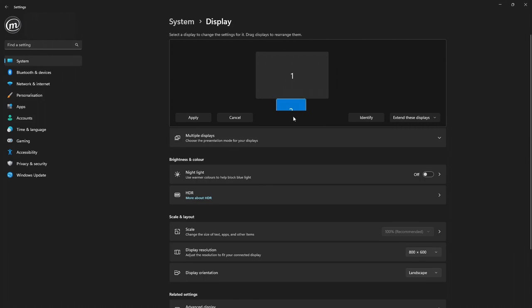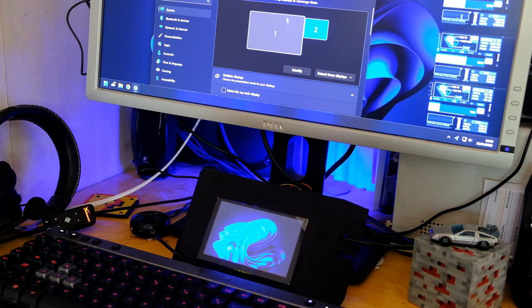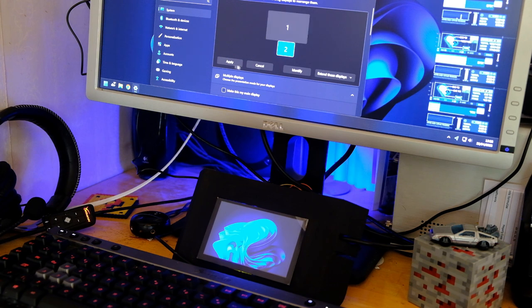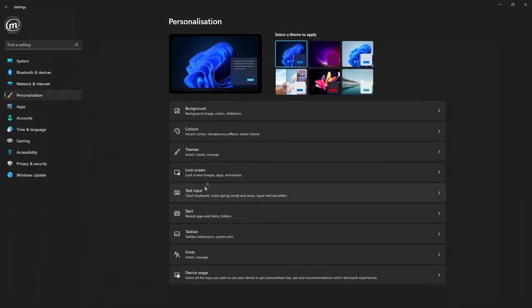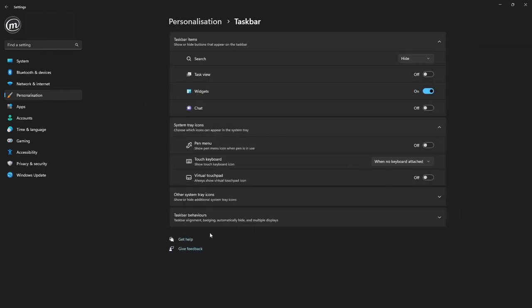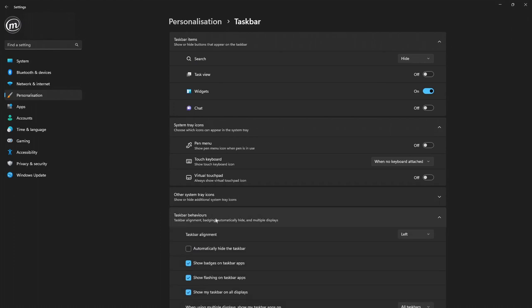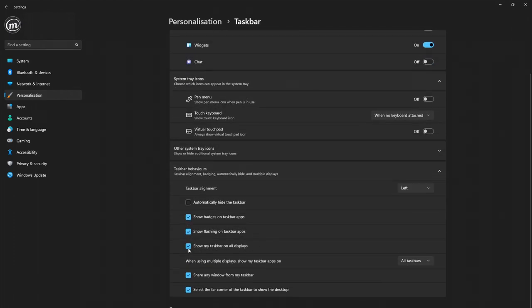Once you've got the display attached to your PC, use the standard Windows settings to set where the screen is in comparison to your display, and then you'll find that you can drag your cursor across into it. I'd also suggest turning off the taskbar. So go into personalization, go into taskbar, and change the taskbar behavior so that it doesn't extend onto that secondary display. That tidies things up a little bit.